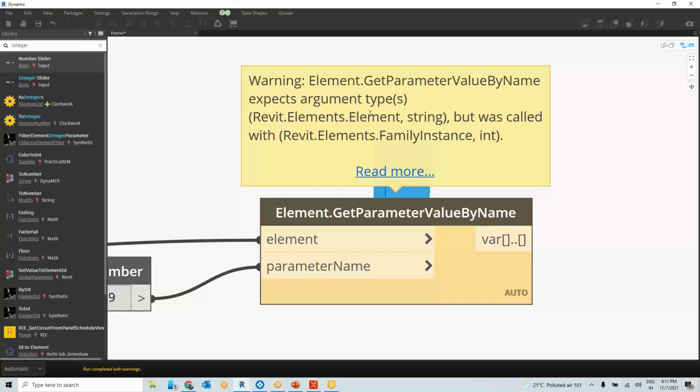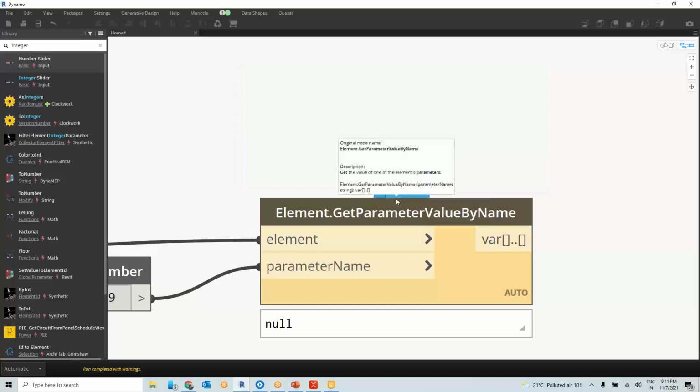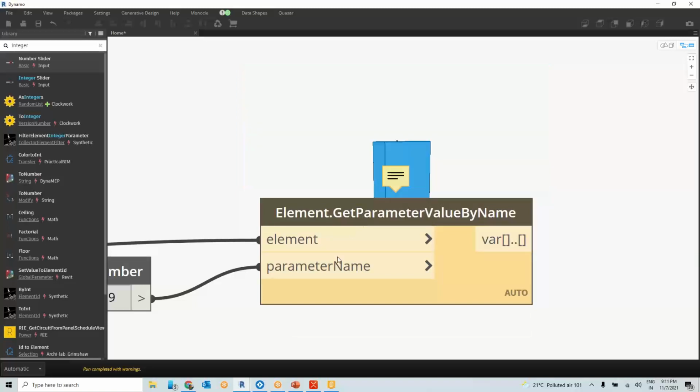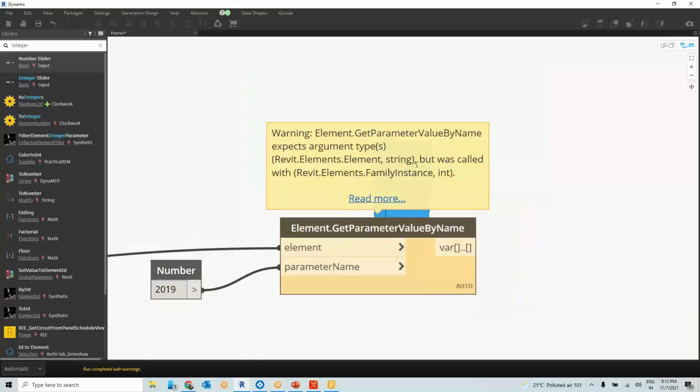So, Revit.elements.element, and there is a comma. It's not a dot. Whenever there is a comma, it is a continuation to the next argument. So it is expecting 2 inputs here. The first one is expecting an element, and yes, it's an element. The second input is expecting a string, but we connected a number. See, it says the node was called with Revit.elements.family instance. Element and family instance, those 2 are actually matching. When it comes to the second input, it is expecting a string, but we connected an integer.